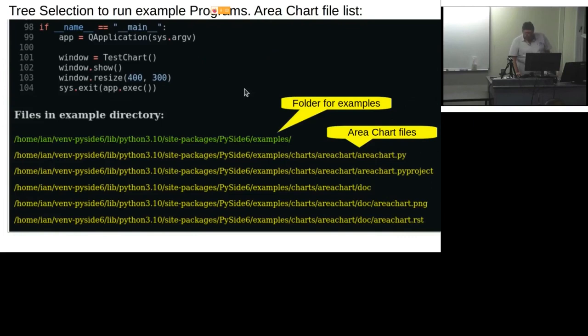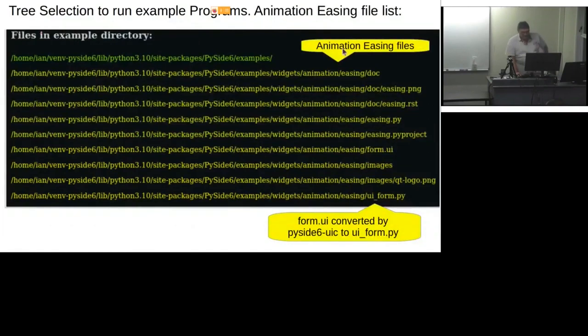Restructured text. That's right. If there was help information in there, you might want to dig in and read it if you were interested in the code. Here's an example of something a bit more complicated. It's got an image in there. It's got a form.ui, and then someone must have used PySide6 UIC and made a UI form.py. So that could have been created in Designer.